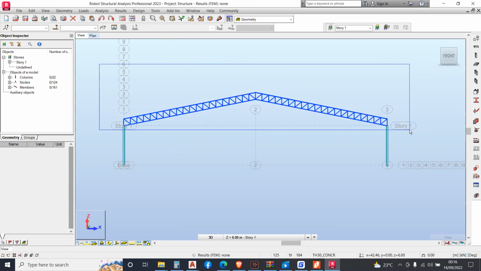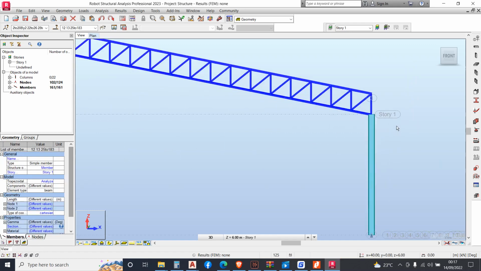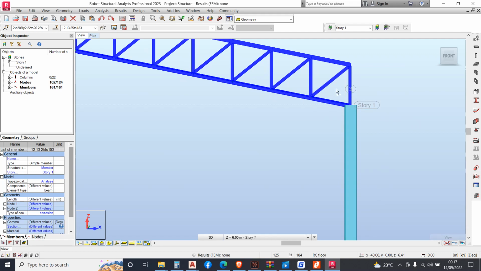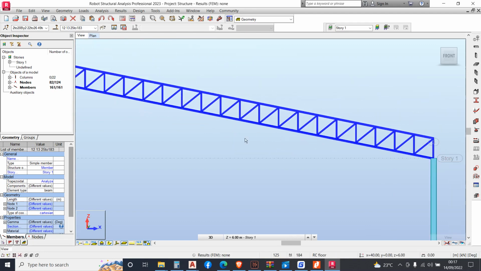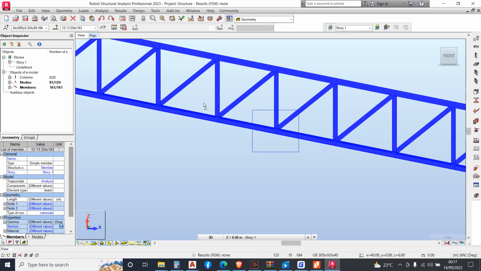Now I'll select the whole of this, but I'll hold control and select those nodes, the lower nodes. There's a reason why I'm doing that. I want to generate it plus the polyline at the same time.